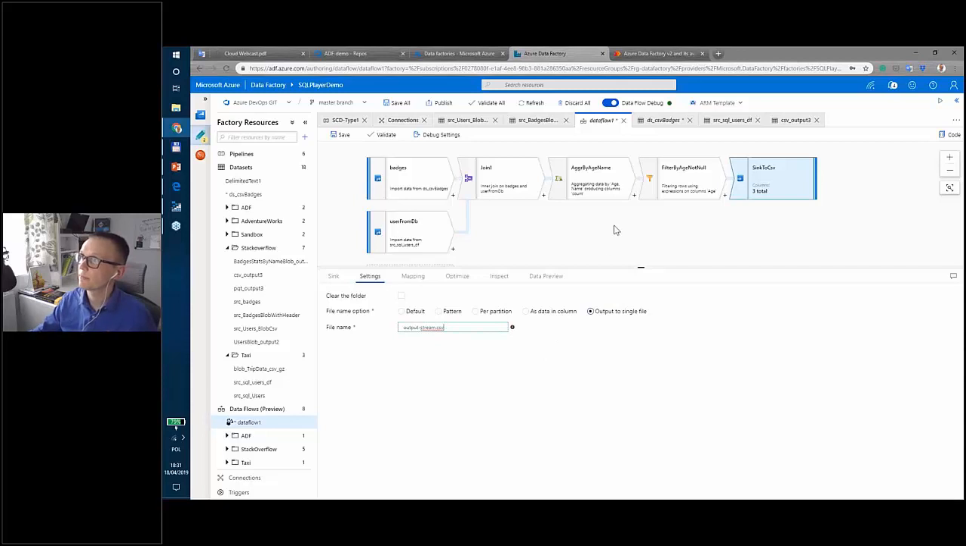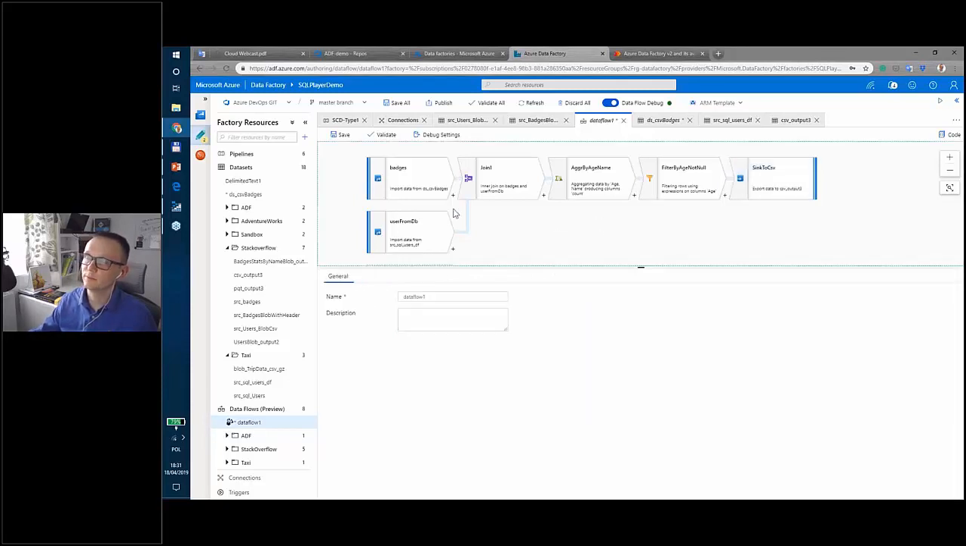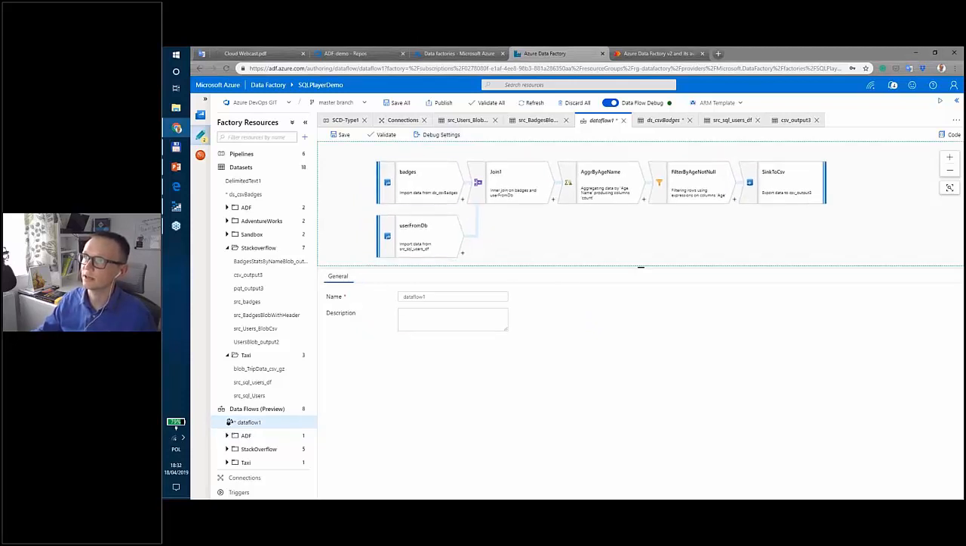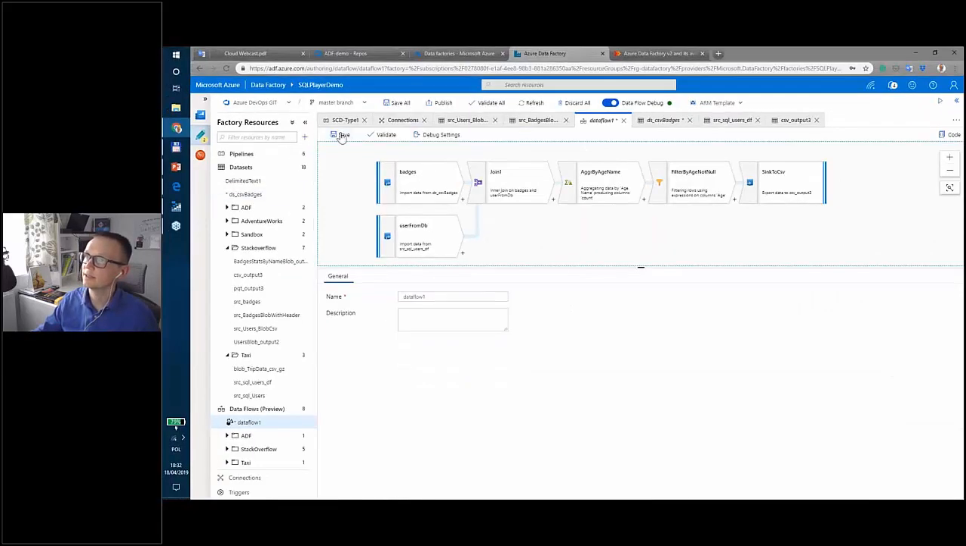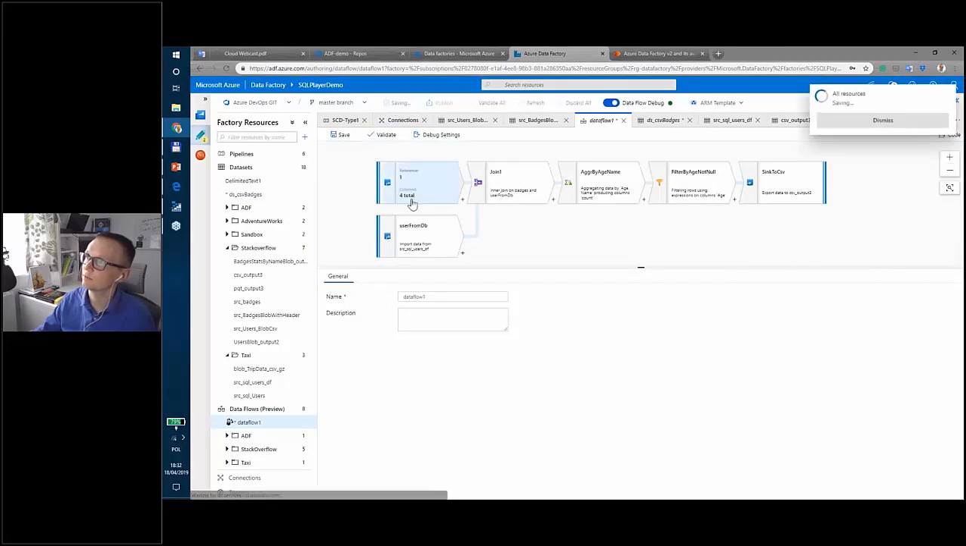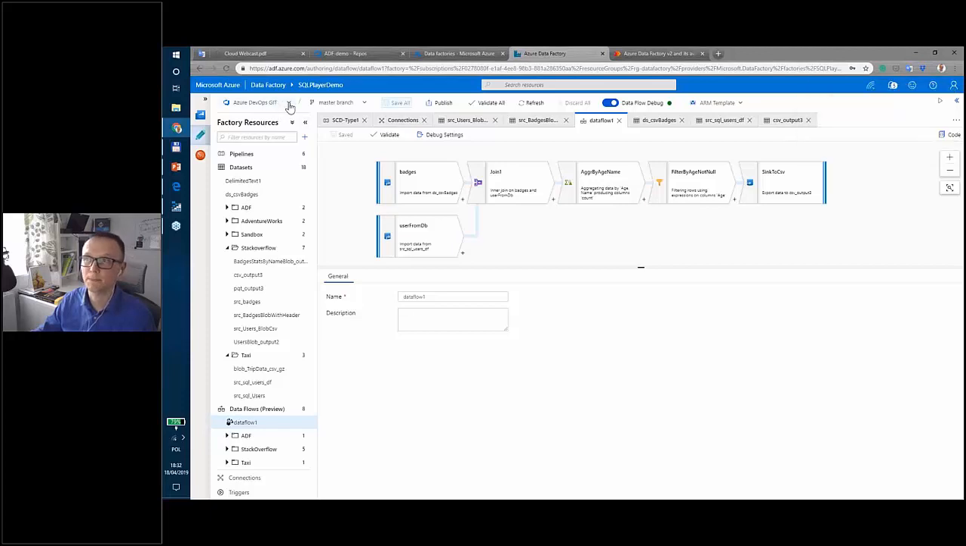and that's it. Okay, so I've built my very first data flow. How to run this data flow now? As you can see, I don't have the debug or run button here. I have only the buttons like save, validate, and debug settings. So let's save all those things that we've done so far. And because I have the Git repository connected to my data flow, it was very fast.